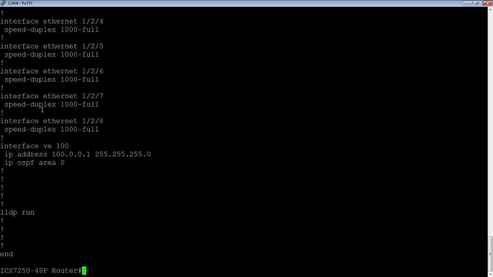I've given an IP address of 100.0.0.1, so the other side is 100.0.0.2, and I turn on OSPF. So let's just make sure that we can see the other side, not just from ping, but I also want to make sure that we have OSPF connectivity to show you the control packets are crossing that link. Okay, so the other side, the configuration is exactly the same.